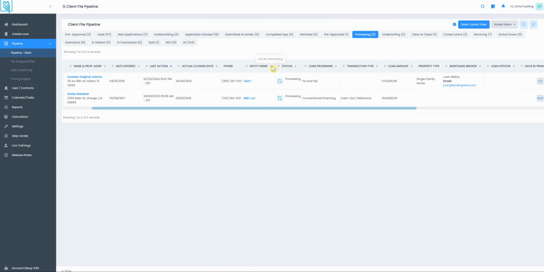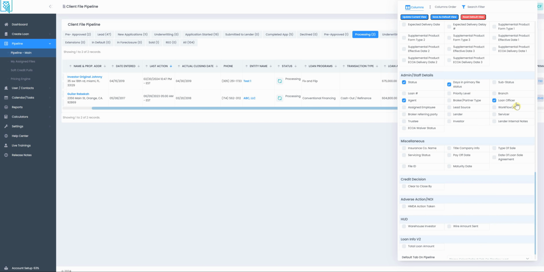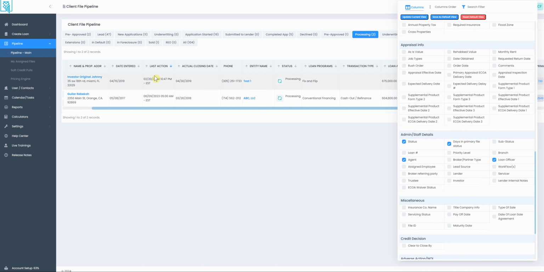As a processor, I might care about certain things like status, how long it's been sitting in a particular status, who's the assigned loan officer, right? So all these checkboxes control what columns you see. And if you click here, you can drag and drop the order of the columns that you want. And then you can set that as your default view.